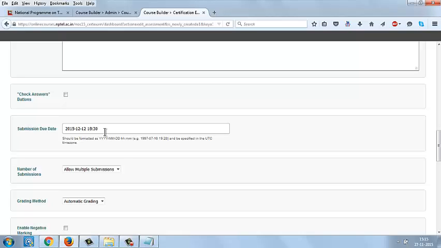Give the time in the UTC format. Number of submissions: always keep this as submit only once, so that the students cannot submit the assignments again and again. If you are selecting allow multiple submissions, then they can submit more than one time, and the marks will be calculated for their last submission.